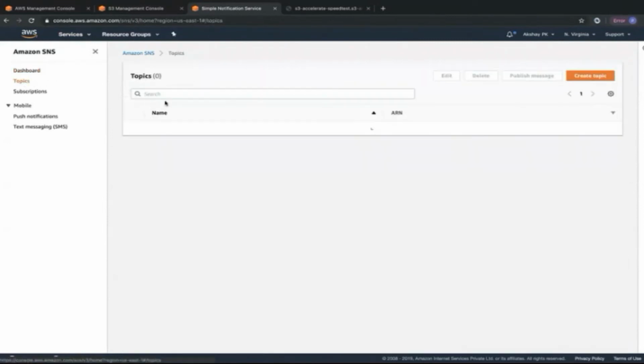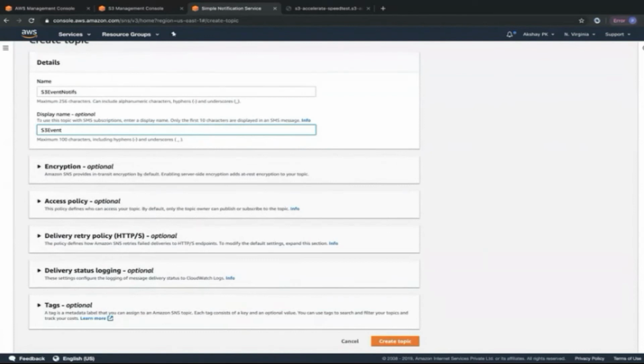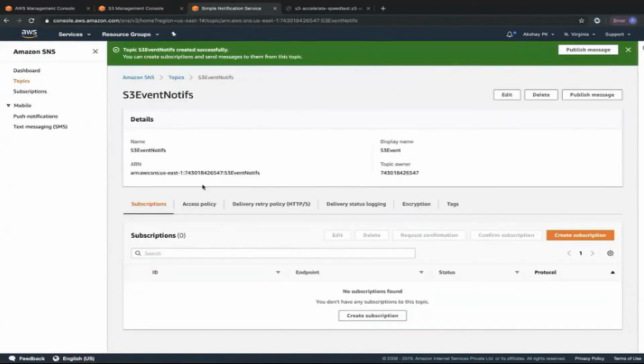So we are going to click on topics, and click on create topic. I'm going to give this topic the name S3 event notifs. I'm going to use the display name S3 event. I'm going to leave all these as default, and then go ahead and create the topic. Once you have created the topic, you will be able to create a subscription to this topic. I'm going to create a subscription.